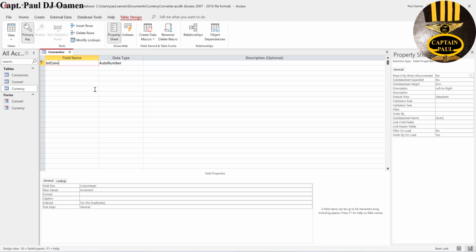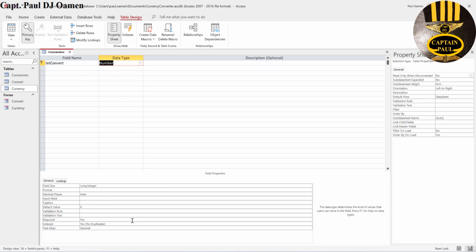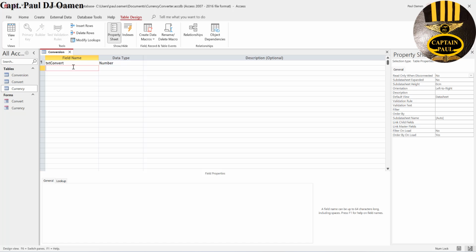txt convert. And what about the data type? We make that number. There we go. The default value is 0. I can always take that off. Let's delete the default value.